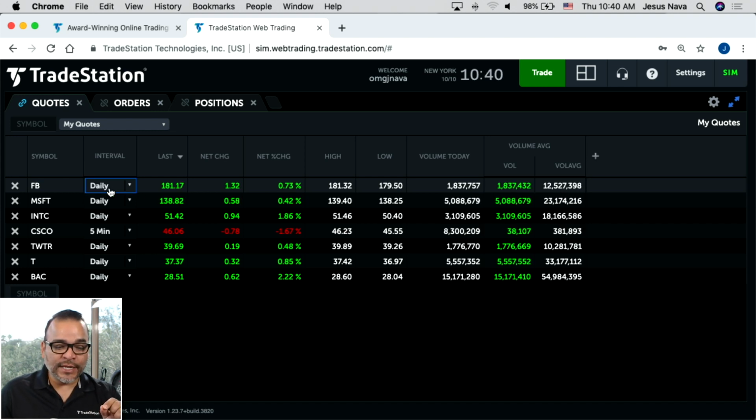over here on the left hand side, you see the interval. So it's using daily bars, but you can change it to anything you want. And I know also that it's daily because if you look at the volume column right here, it matches the volume today. But if you're looking for things that are breaking intraday, you just have to switch the interval here.